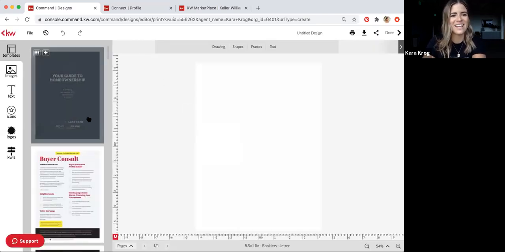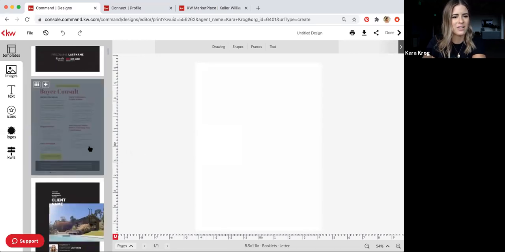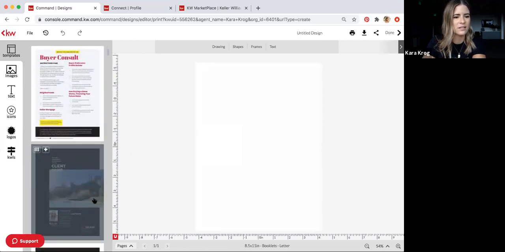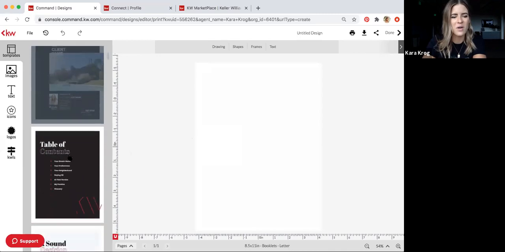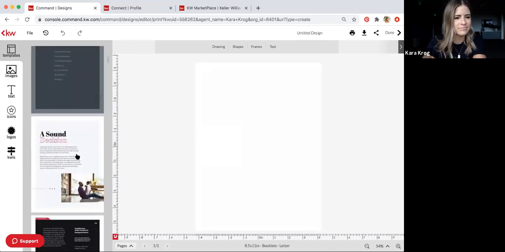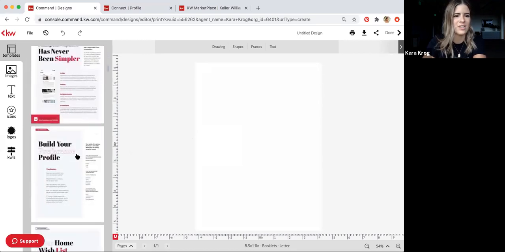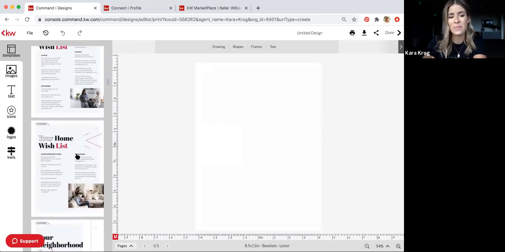All right, so here's your guide to home ownership. Got your buyer consult. You can actually make this specific for your client, put your client's name on here, a table of contents telling them what you're going to tell them. You've got all these pages with some really great info that, like I said, can all be edited.